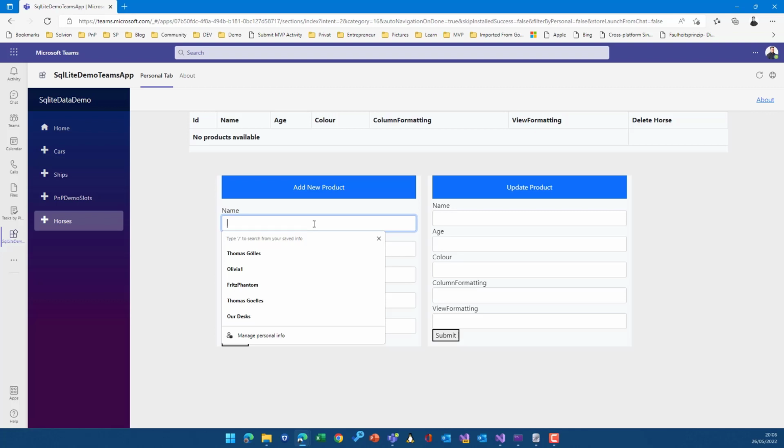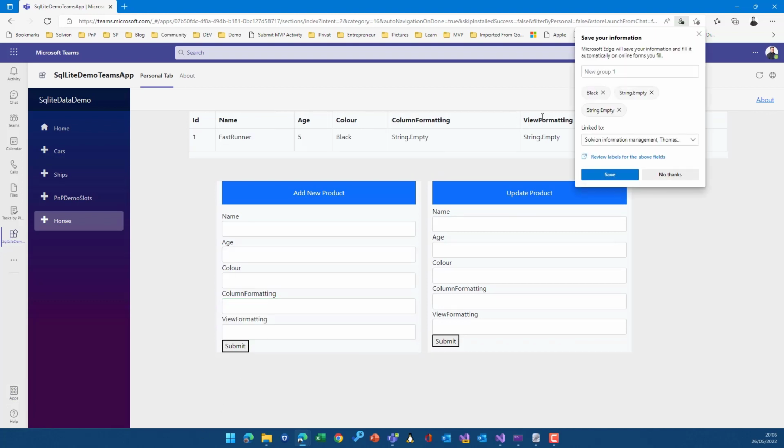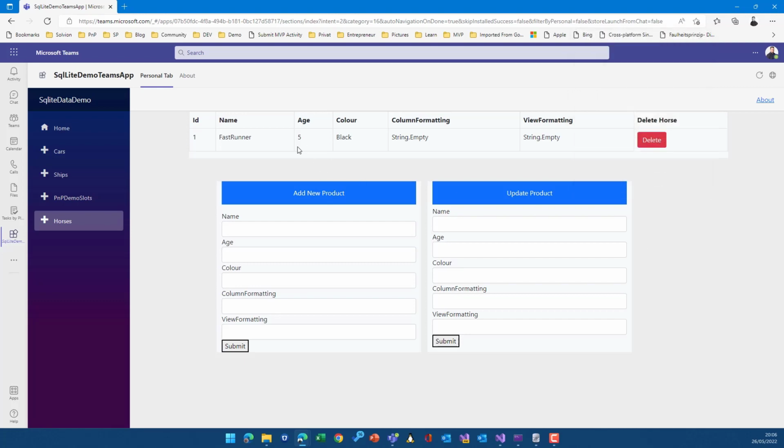What would be a good horse name? I don't know, not so creative now. Let's call him or her Fast Runner, 5 years, color black. Copy that once, copy it twice. Submit. Now I don't want to save information edge. Thank you. You see it's over here in our grid view.